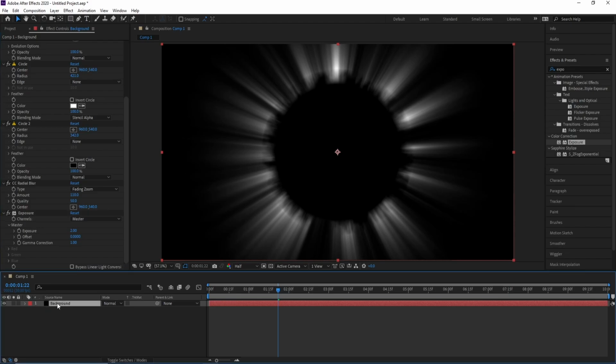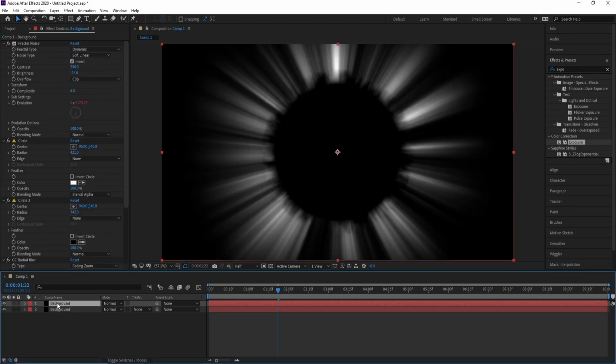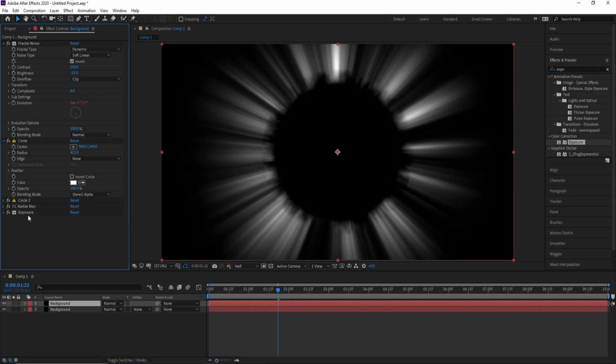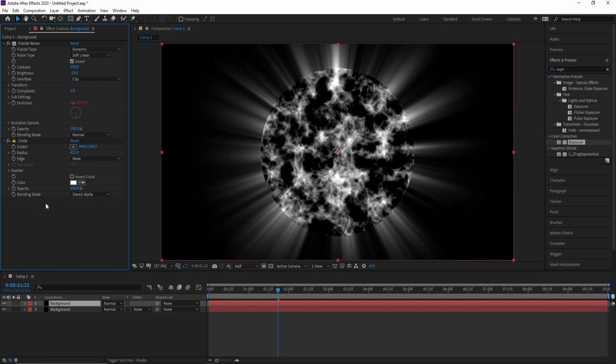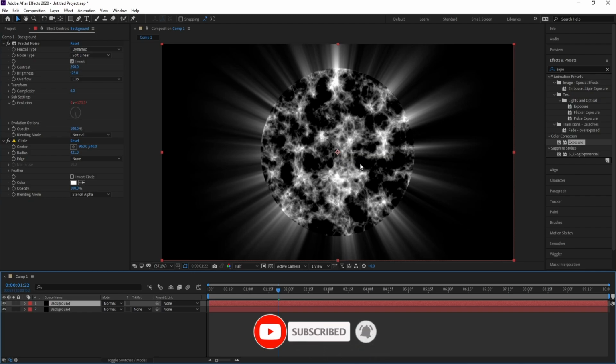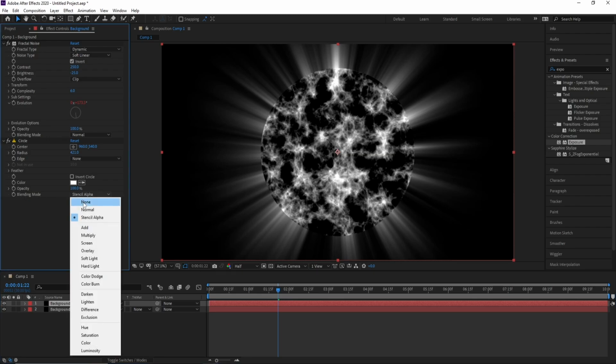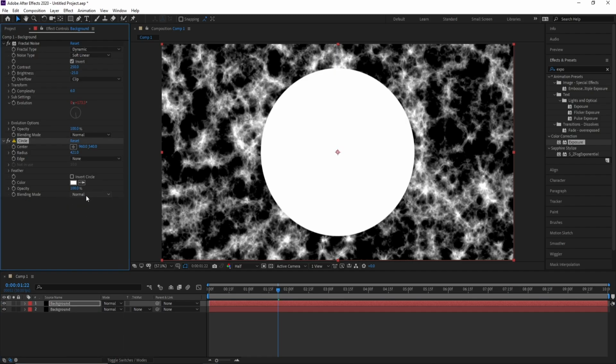Go to background layer. Control-D to copy. Go to background 2. Then remove Circle 2 and Radial Blur and Exposure. Go to Circle and set Stencil Alpha to None.